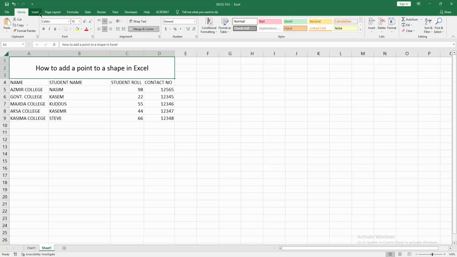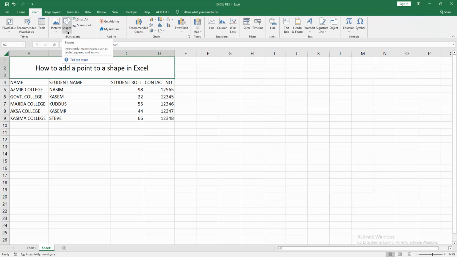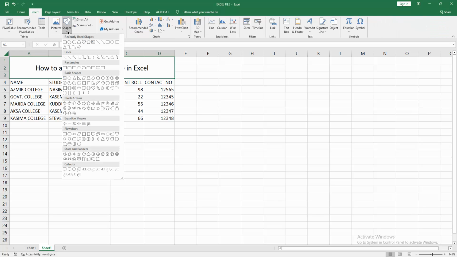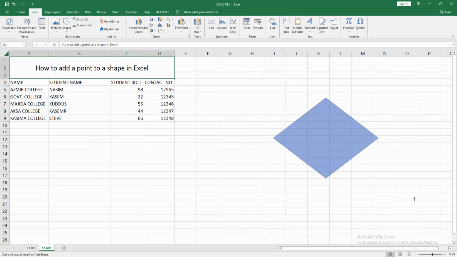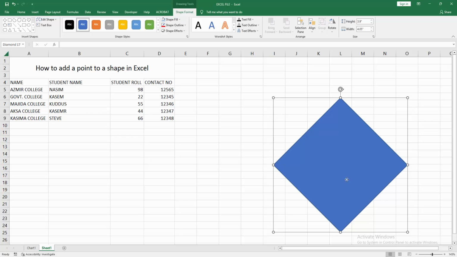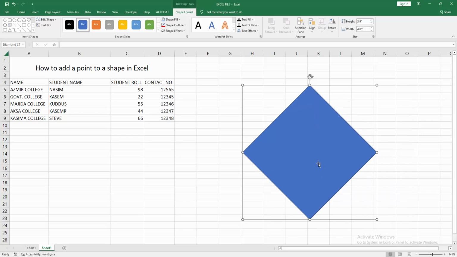You have to go to the Insert menu, then you can see here is the Shapes drop-down menu. Now you click this drop-down menu and choose a shape. Now draw this shape. Now I add a point on this shape.